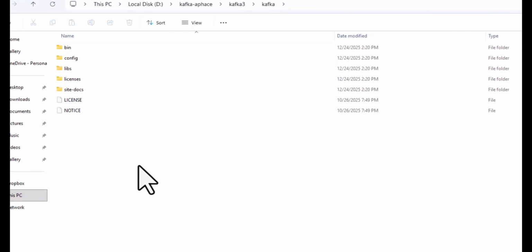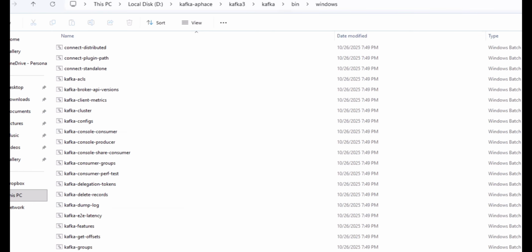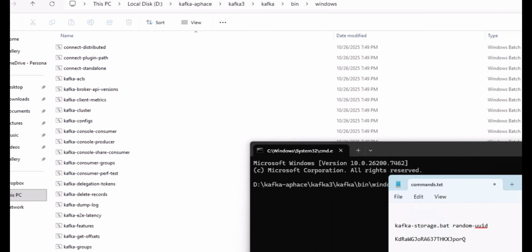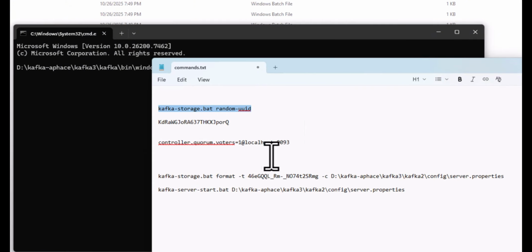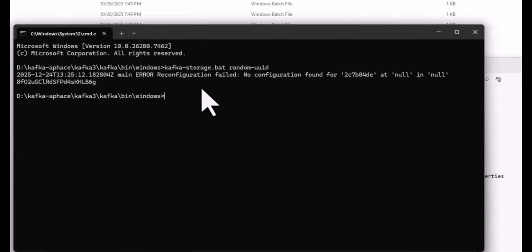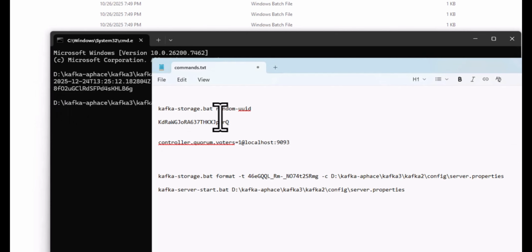So once you have done all this and put it in the appropriate directory with the proper naming, you can go to the bin folder, the Windows folder, and here you would need to open a CMD terminal. Once you have opened it, you would need to create a UUID with this command. So I saved this command here. You can drop it here. Once you run this command, it gives you one UUID, and you can save this UUID.